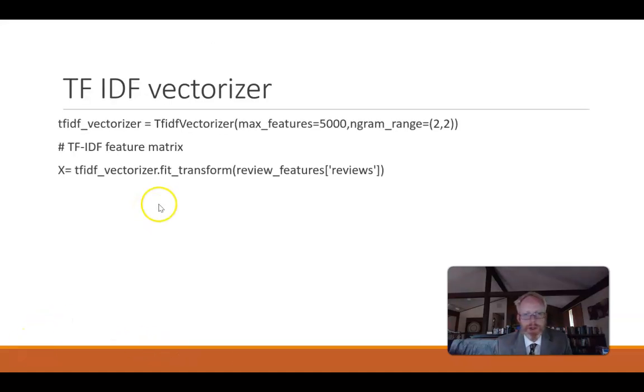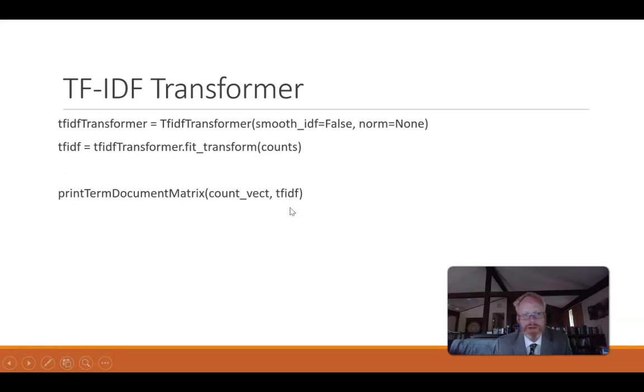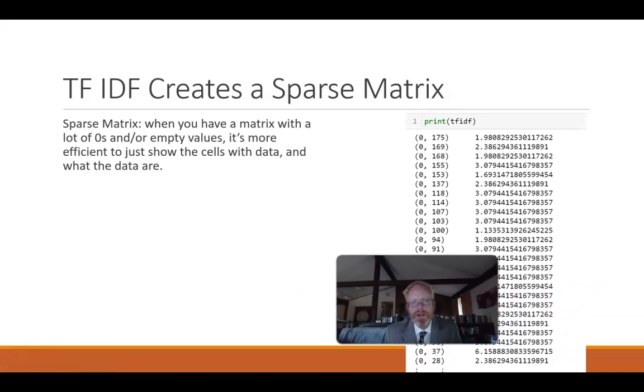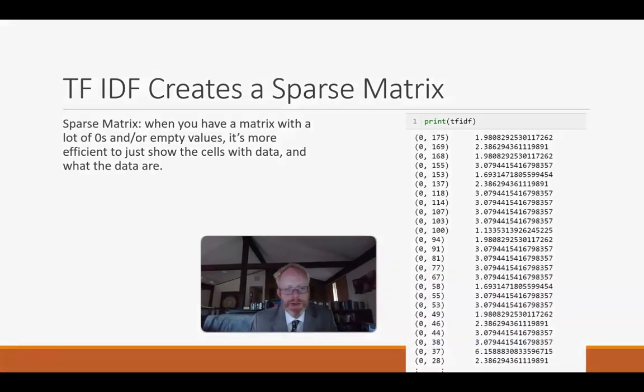We see here an example constructor of a vectorizer where we're telling it a max number of features, and then we're passing in a series of words. And the transformer is very similar. As a matter of fact, I think this one's easier to show by demo, which I will do in just a moment. Now, what we'll see is that the TF-IDF analysis creates a sparse matrix.